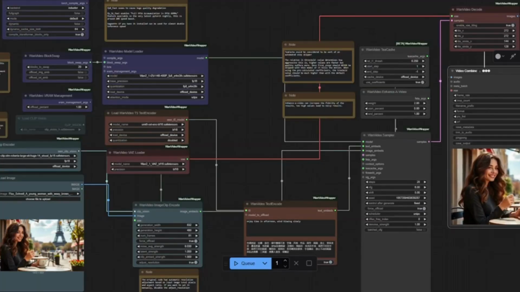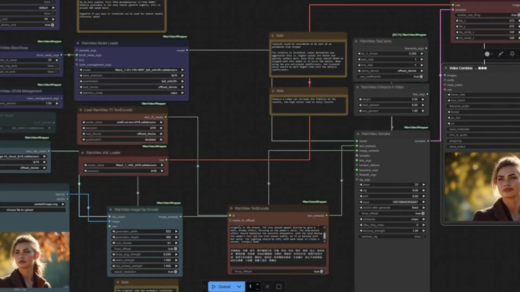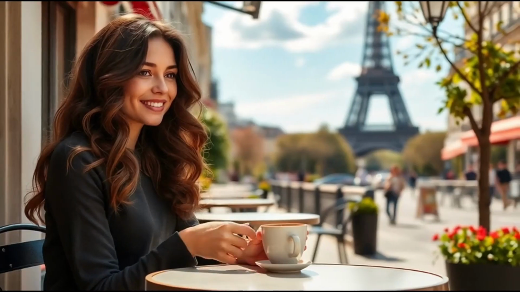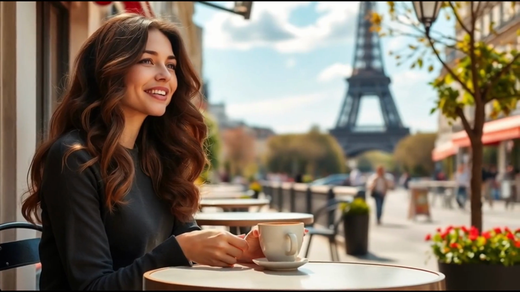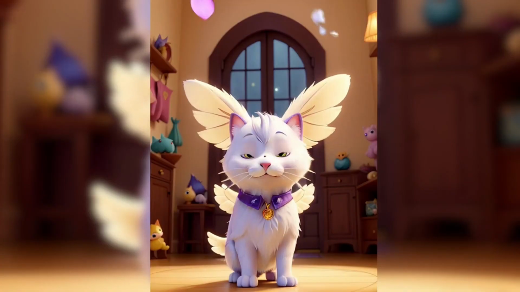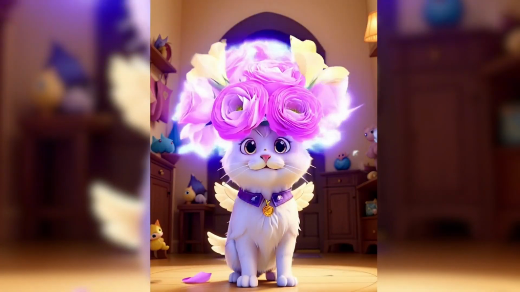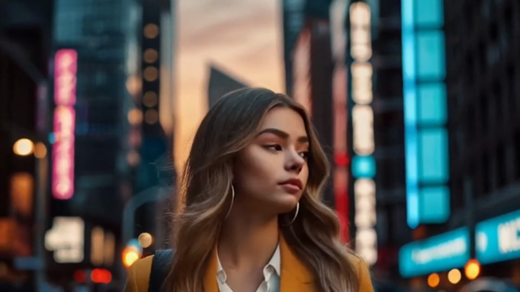Next, we'll try a few more images step by step, creating the necessary video clips. Afterward, we'll compile everything into a video editor to bring the story to life. Let's check out the final result. And that's it. With WAN Video Wrapper and WAN 2.1, ComfyUI gives you full control over AI-powered video generation.